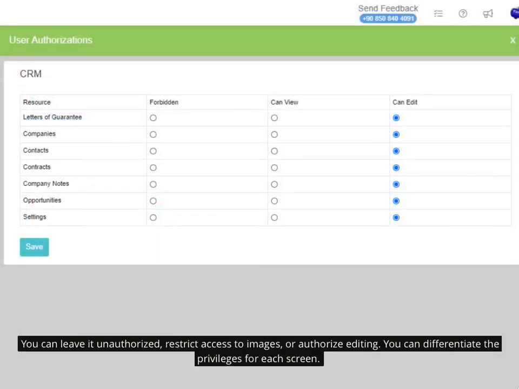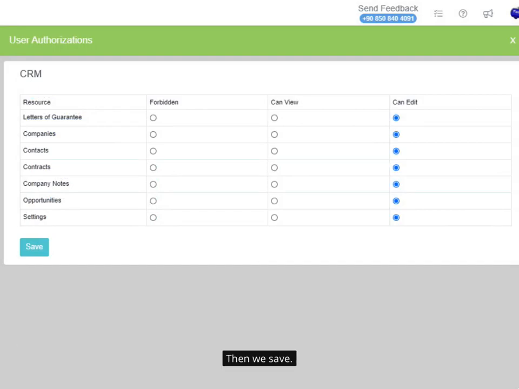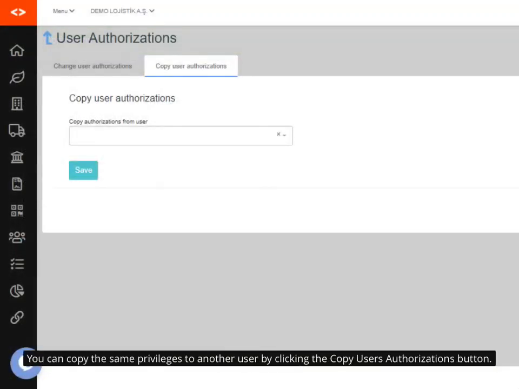You can leave it unauthorized, restrict access to images, or authorize editing. You can differentiate the privileges for each screen. Then we save. You can copy the same privileges to another user by clicking the Copy Users Authorizations button.